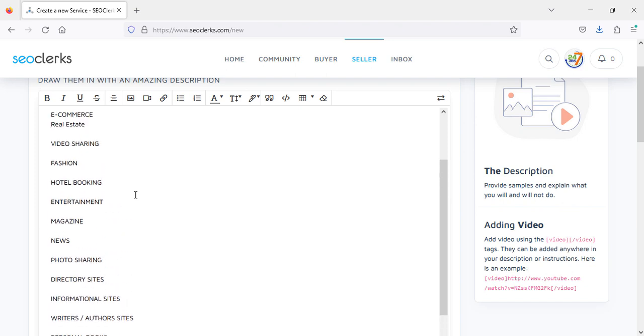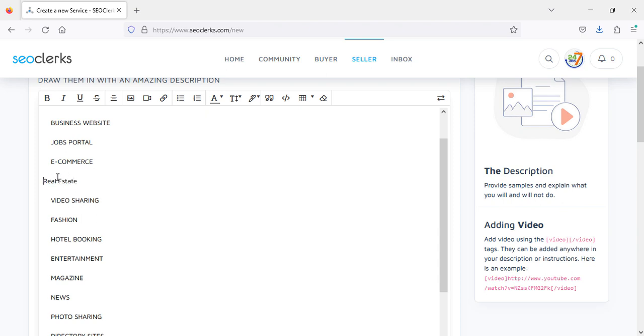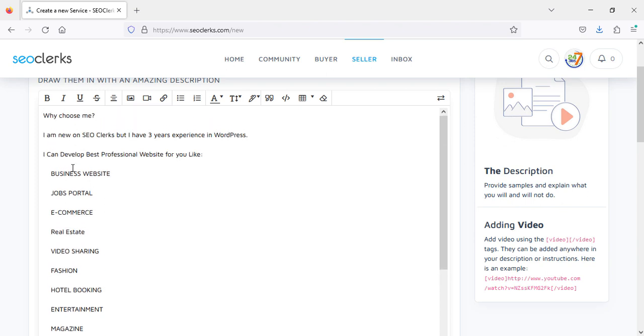Highlighting, these are the websites, so you can sell any kind of website. Okay, here I don't give the experience because it's not necessary. Okay, sound experience.